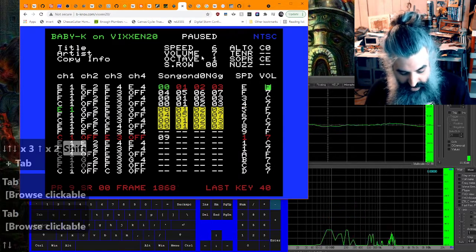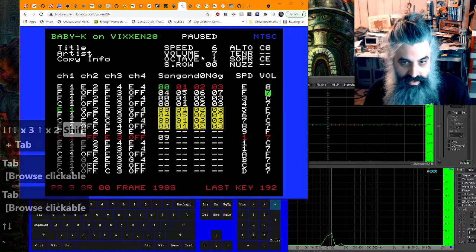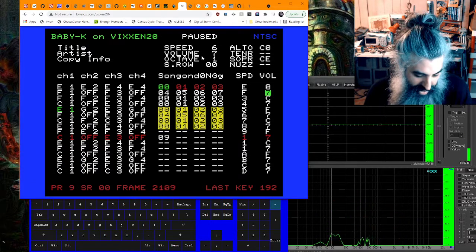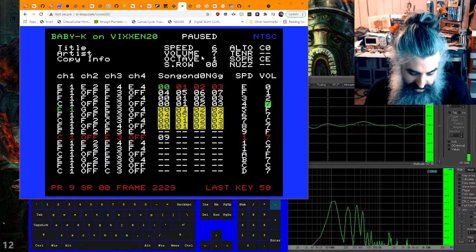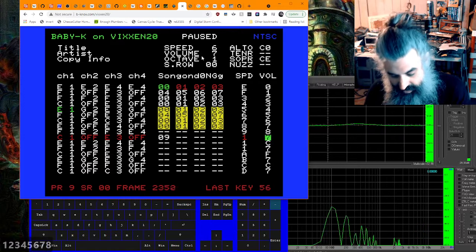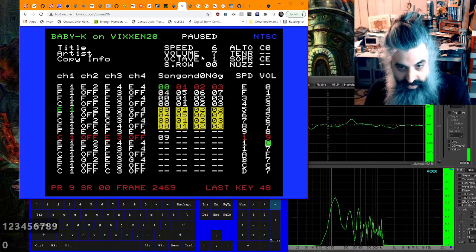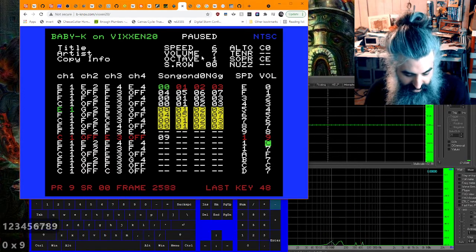So if we come here, I'm gonna hit the tilde or back tick key, and that's our 0. 1, 2, 3, 4, 5, 6, 7, 8, 9. No 0. 0 does nothing. And then it's QWERTY.